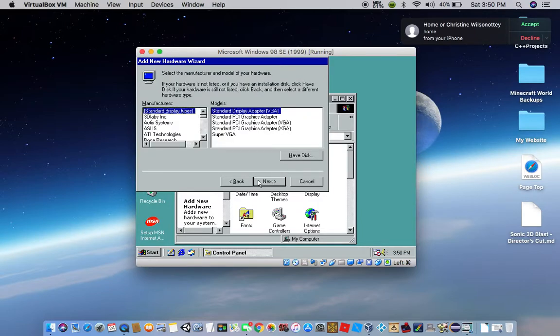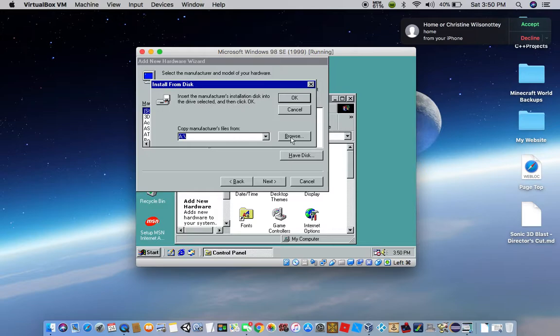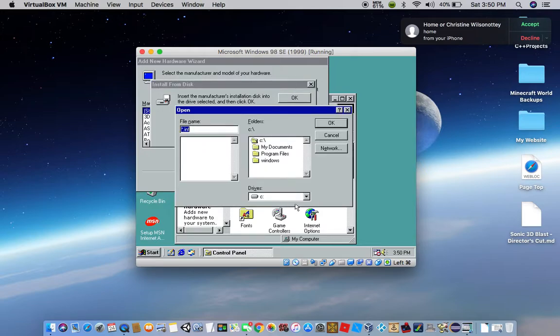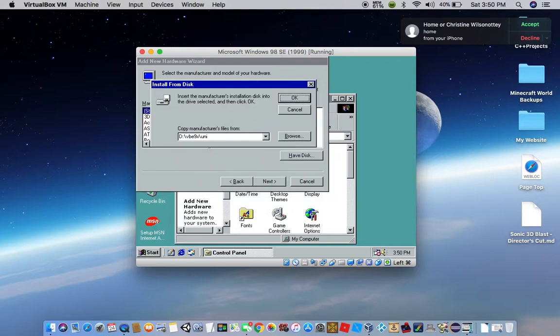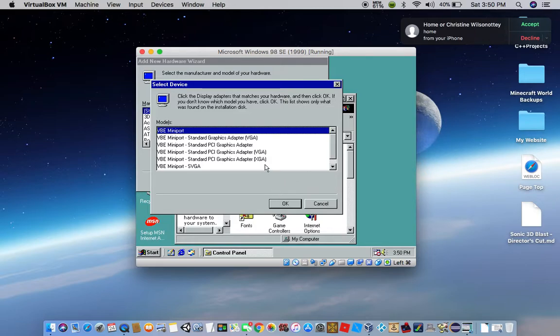You press display adapters and you press have disk, and then you can get the file extensions from your disk. So I'm gonna choose the D drive since it's what it's stored in. And I'm gonna choose Uni, because if you choose VirtualBox, the screen will be black. Even if you restart, it's gonna go black.